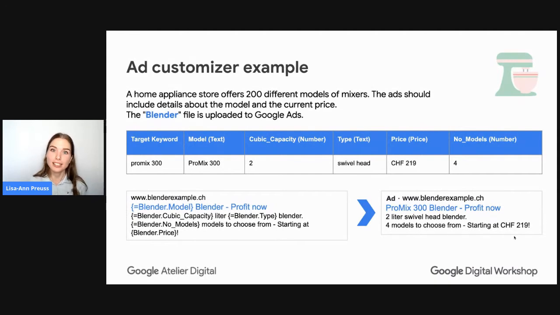It's as easy as that. And suddenly you're not having to text 200 different ads, but you can text 2 or 3 with different wording and have all of the information be automatically replaced thanks to Ad Customizers.